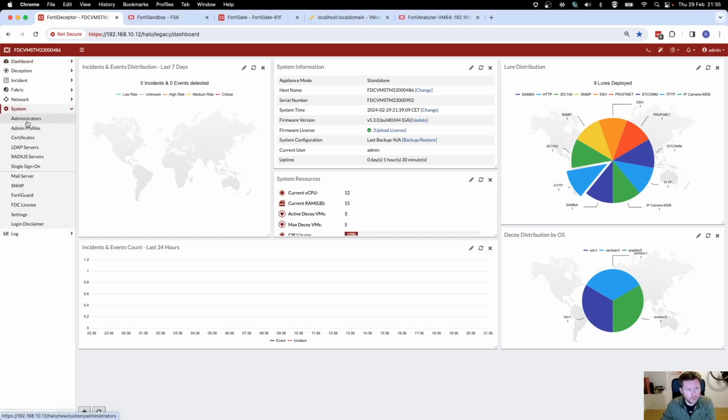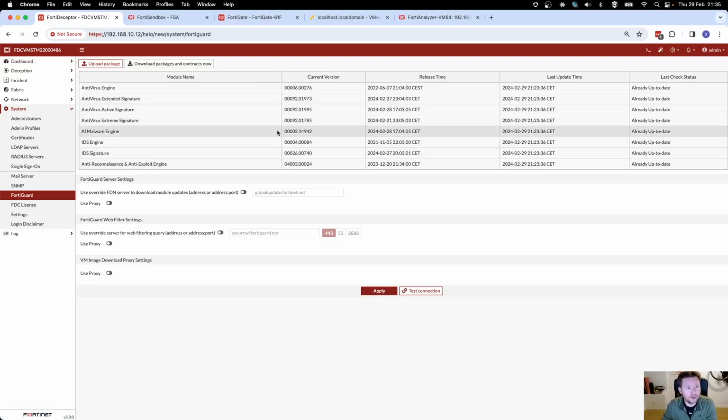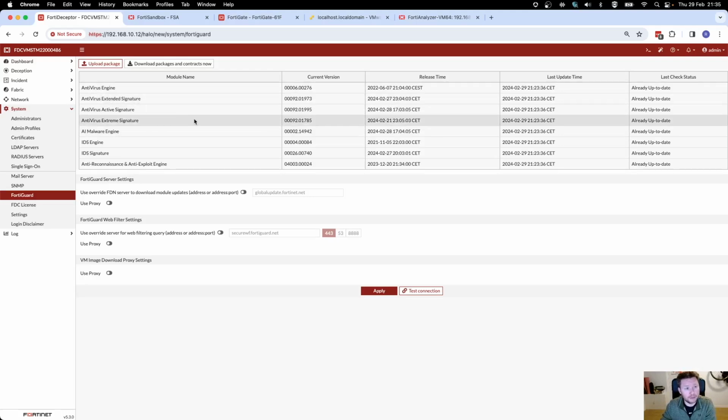So first of all, if you look at the Deceptor, which is on my screen here, you can see that the Deceptor gets information from FortiGuard just like any other device coming out of Fortinet. So there's information about antivirus, there's information about network attacks, there's some specific information about reconnaissance activities and exploit activities. So that's all onboarded onto the FortiDeceptor.